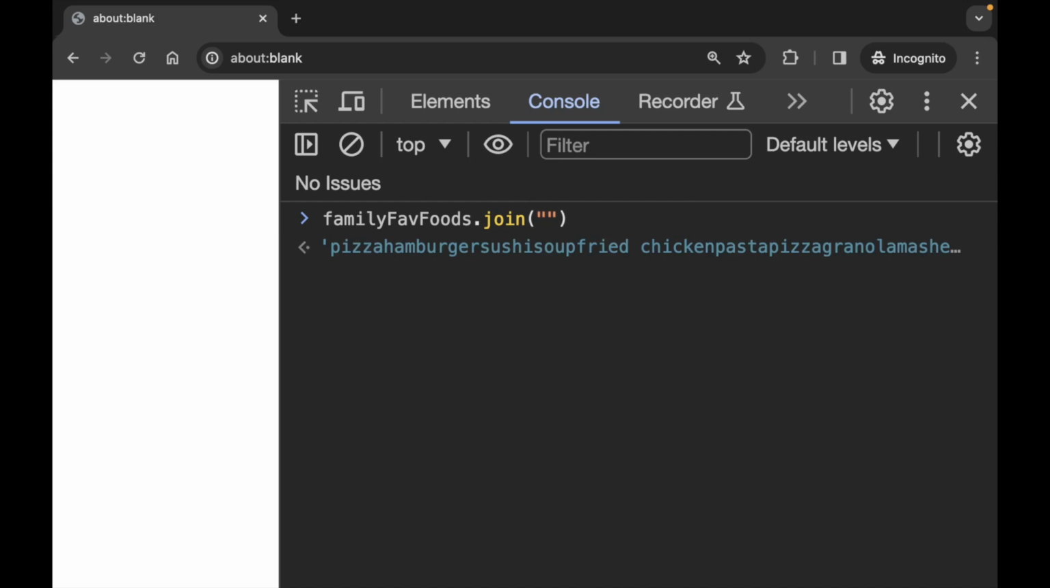So maybe you wanted to put a dash, maybe you wanted to put an @ sign. You could do all of these things, but for this, I want it to actually look kind of neat. So it'd be a space, or a comma and a space. Again, that's how we would normally type things out.